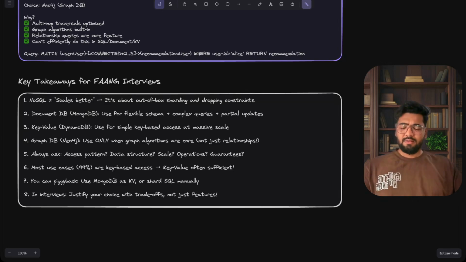So in the interviews, we need to justify our choice, not just the features of a DB, but why we are using a specific type of database. What are the pros and what are the cons? What are the trade-offs that we can happily make? So this was a whole discussion about the NoSQL databases and the different kinds of databases.